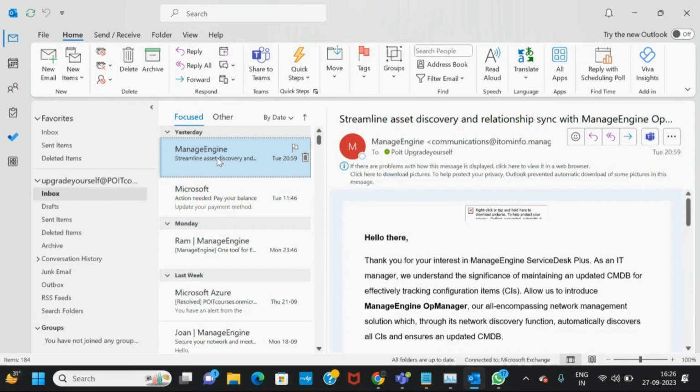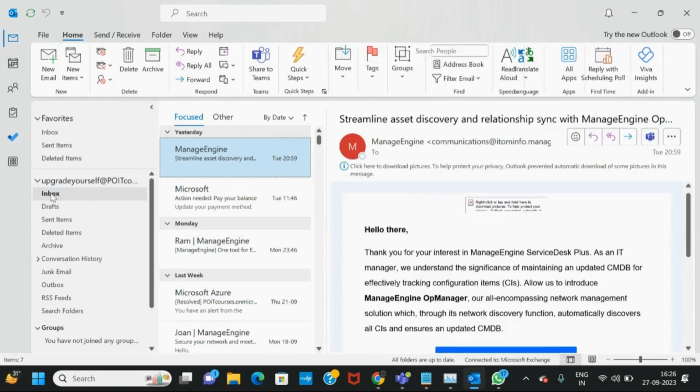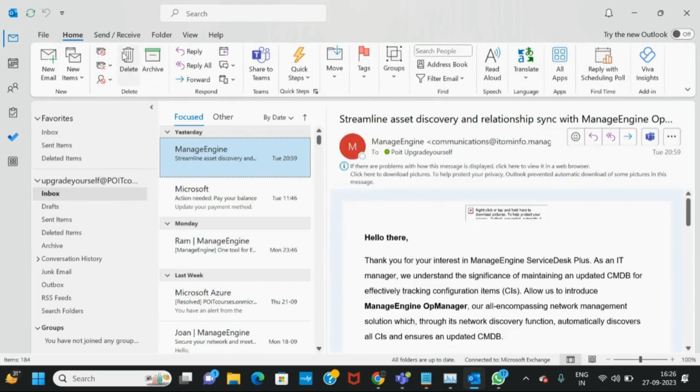And what if your email is not there in the deleted items folder? So if you cannot find the email in your deleted items folder, then you need to click on the recover deleted items from server. And this option will reflect only if you select the deleted items folder. For example, if you select the inbox, then that option will not be reflected. You need to select the deleted items folder.